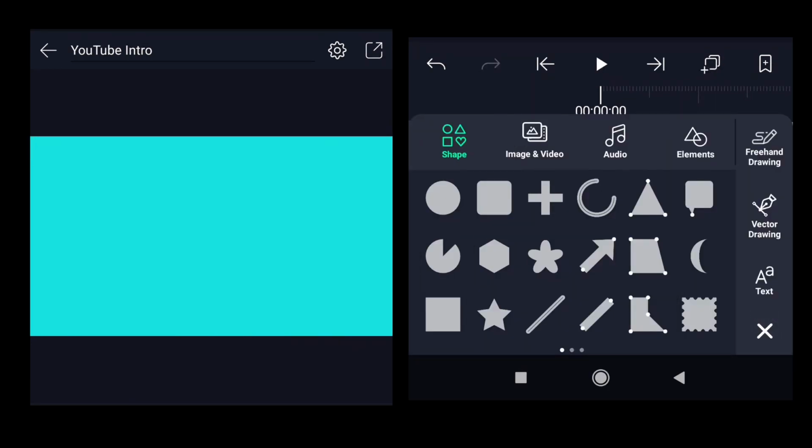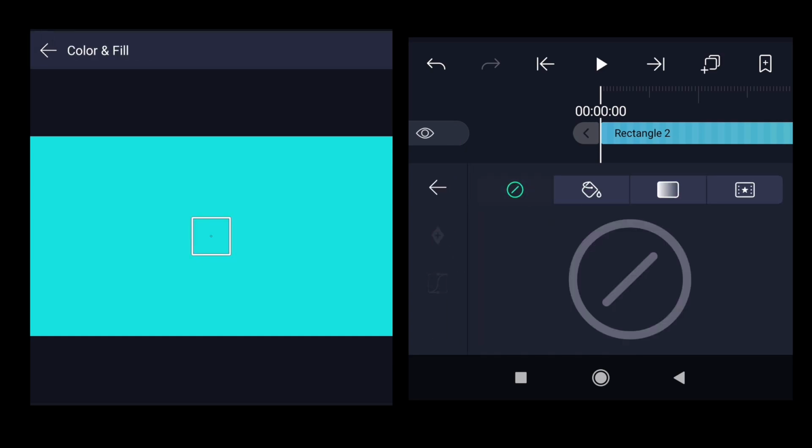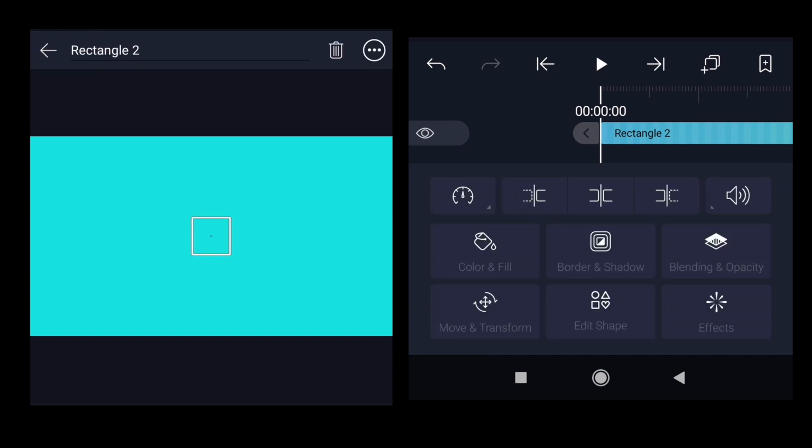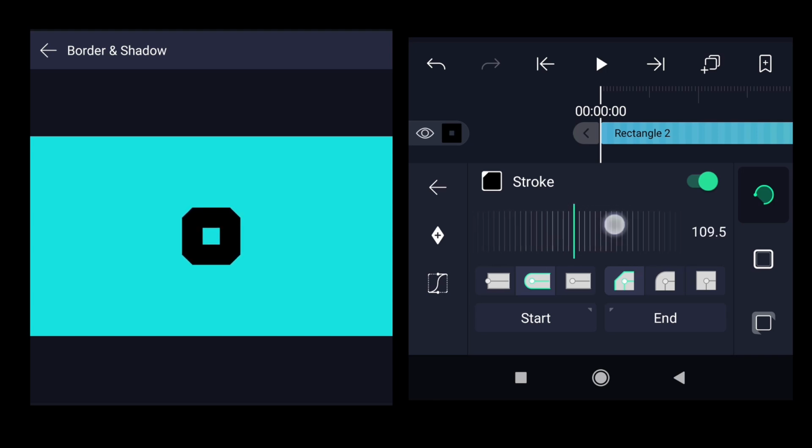Click on plus button, insert a rectangle, go to color and fill, select no fill, go back, click on border and shadow, enable the stroke, increase the stroke width to 150.